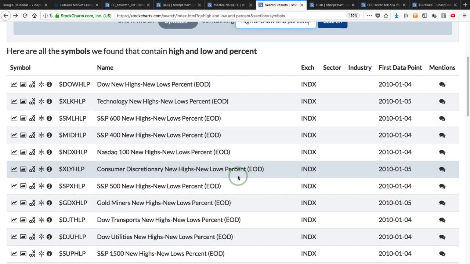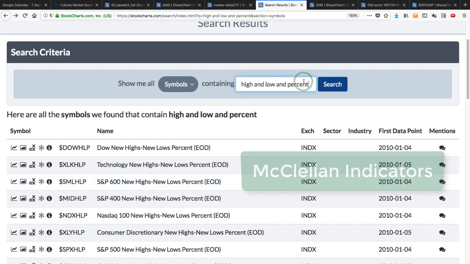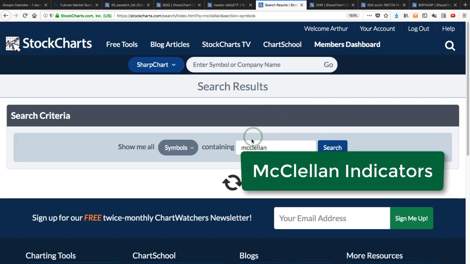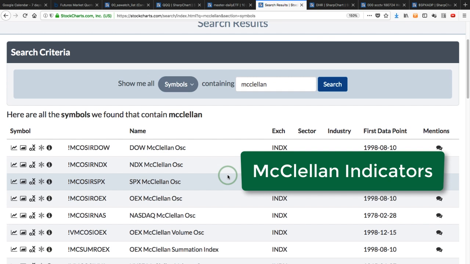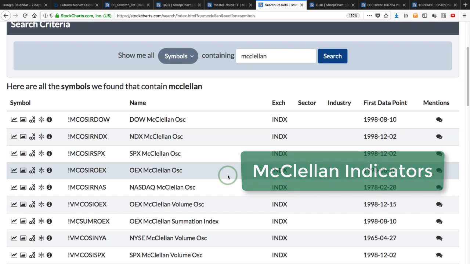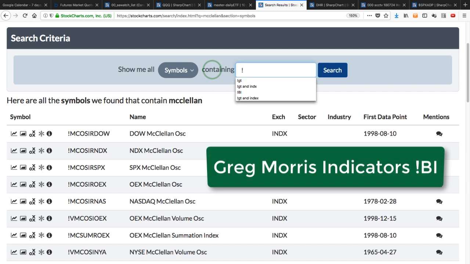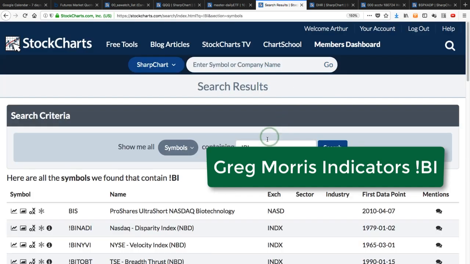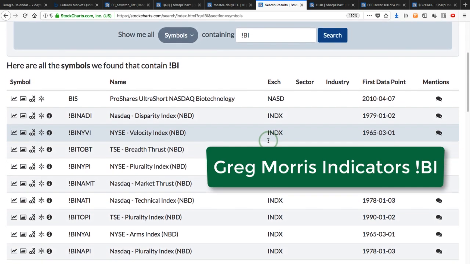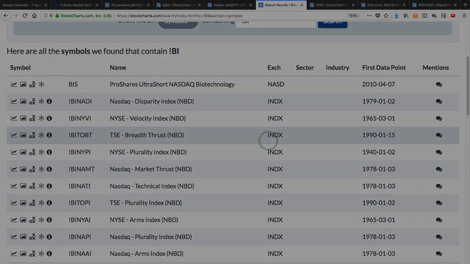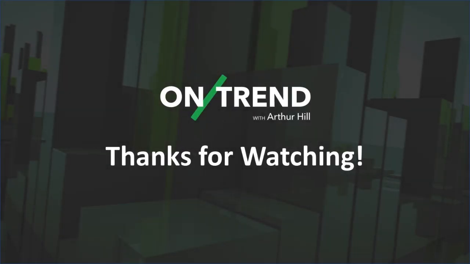So there's 2 more groups of breath indicators I'll just show you real quick. If you go to the search box and you search for the term McClellan, you're going to see all of our McClellan indicators, the oscillator and the summation index. And we also have a number of breath indicators from Greg Morse, and they begin with exclamation point BI. And if you search for that term, you're going to see all of Greg's breath indicators from his book, The Encyclopedia of Breath Indicators. And that concludes this special edition of On Trend covering breath indicators.